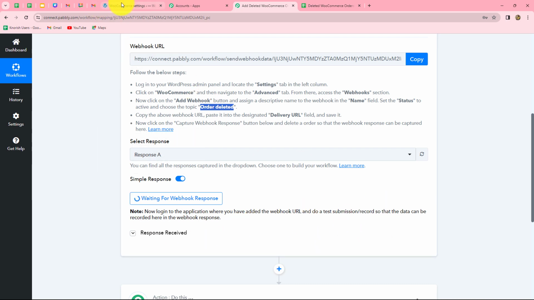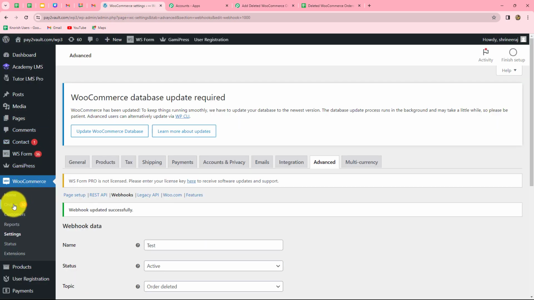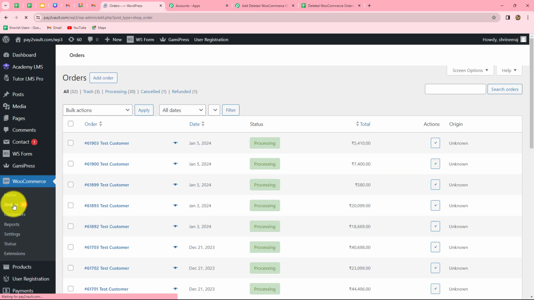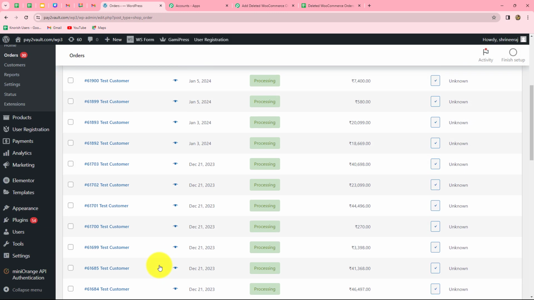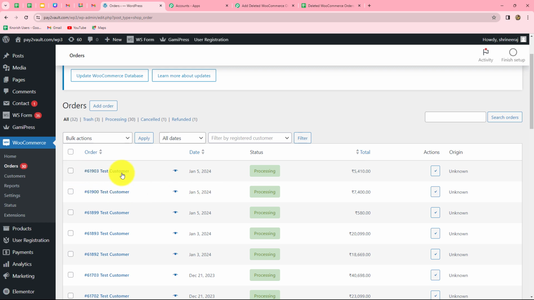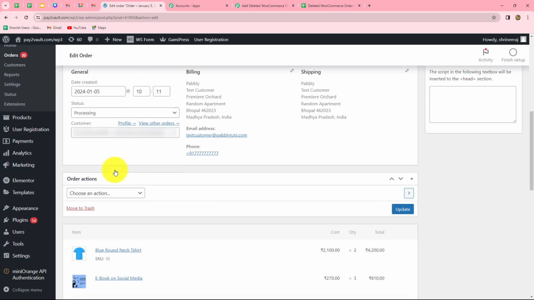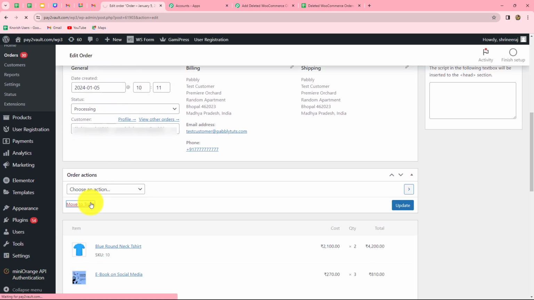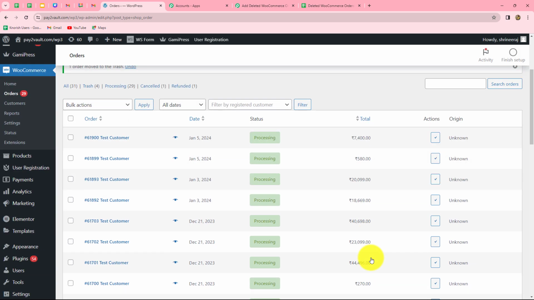What we are going to do is go back towards our WooCommerce store, and go to orders. And now from the given orders, I am going to delete a particular order. Let's say I'm going to delete this particular order with the name test customer. Okay, so we will click on this order, and I'm going to just click on move to trash, okay, to delete this order. All the details are here and the order is deleted.